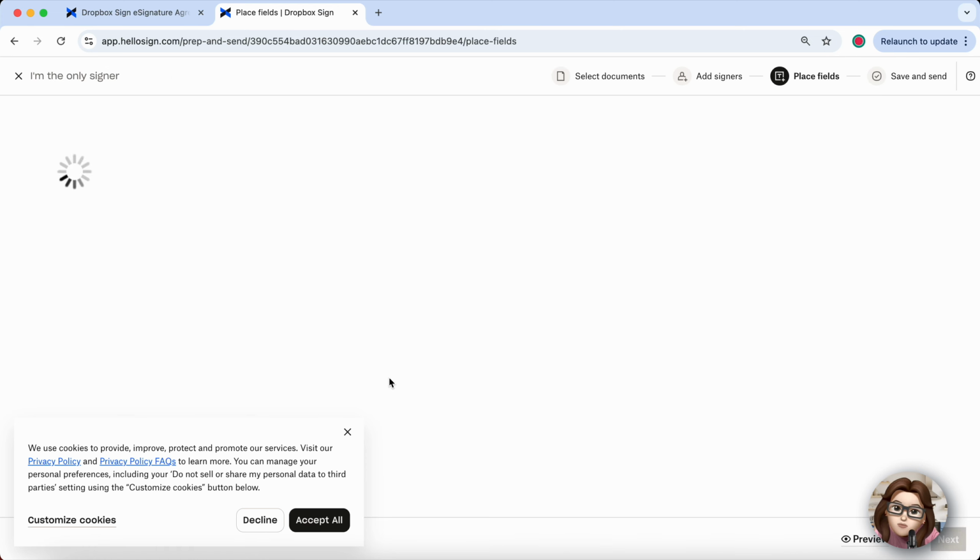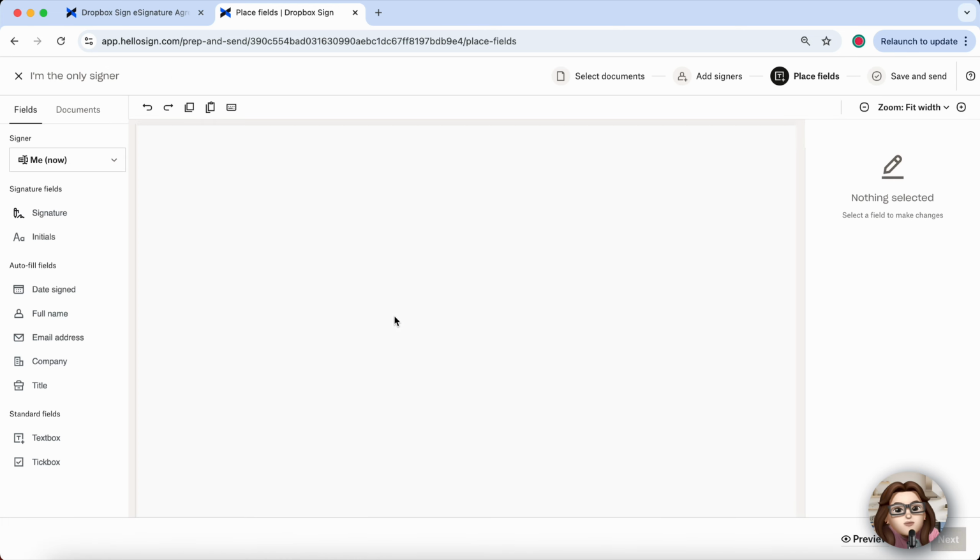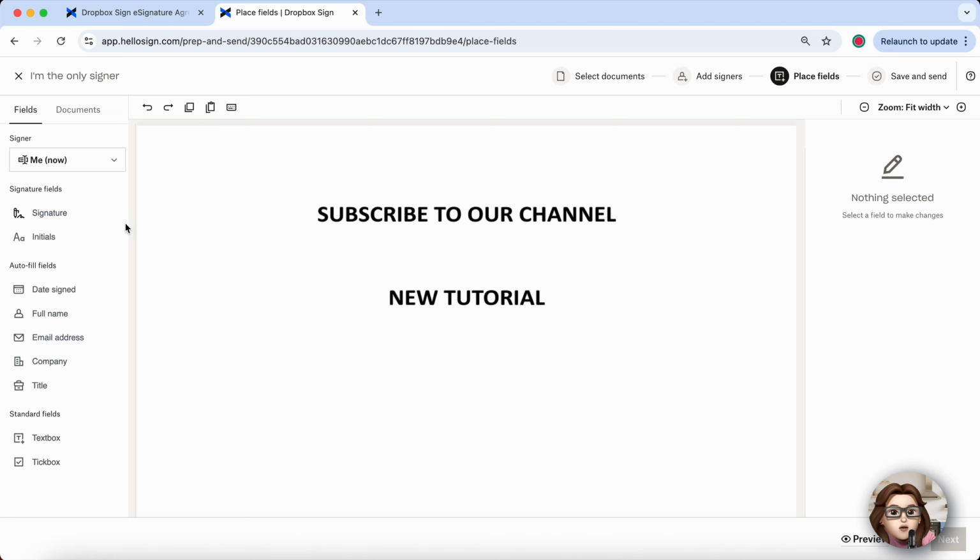Next, add the names and email addresses of the people who need to sign the document. Make sure the details are correct so the signing request reaches the right recipients.